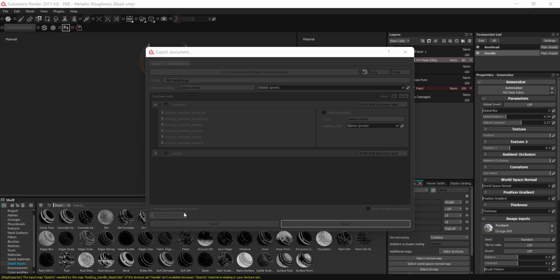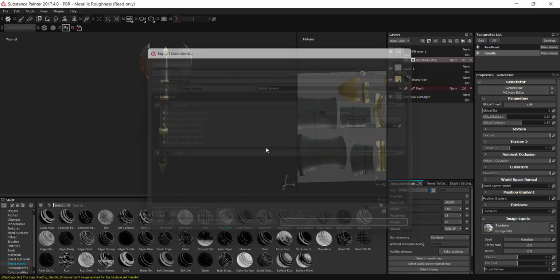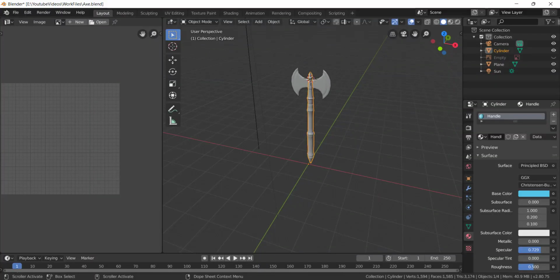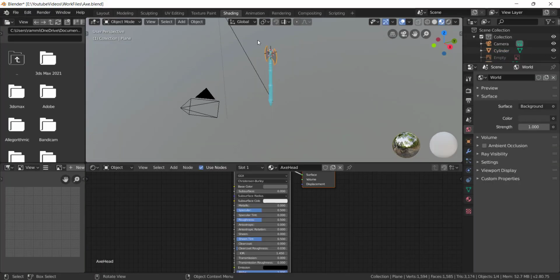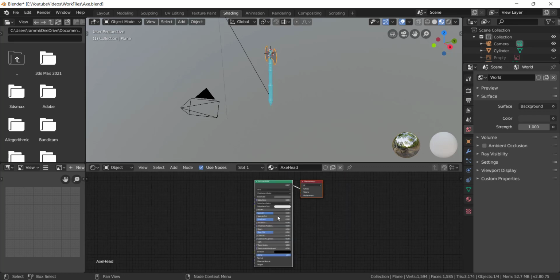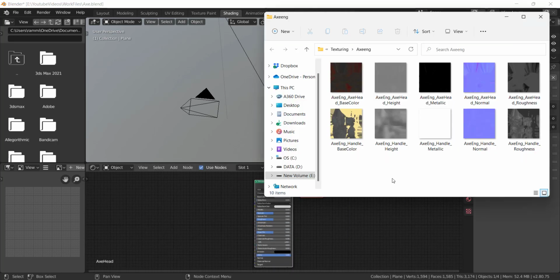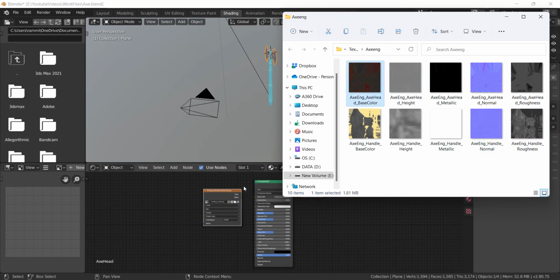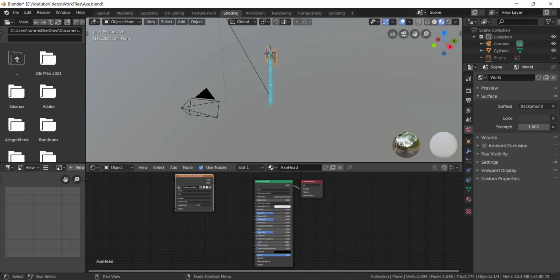Now almost completed. Yes, completed. Click on Open Folder, and it will open the folder where you have saved the textures. Now open Blender, select this axe, and go to Shading. It will give you access to the material here. Go to the folder where you saved the textures, and see, this is all axe head, this is all axe handle. This is the base color. Listen carefully, this is very important.